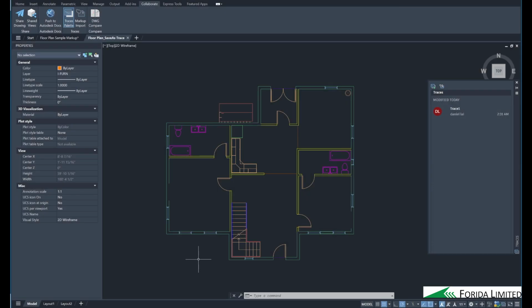Welcome back to another What's New in AutoCAD 2024 video. We will dive into the latest trace enhancements and new trace tools. Let's get started.